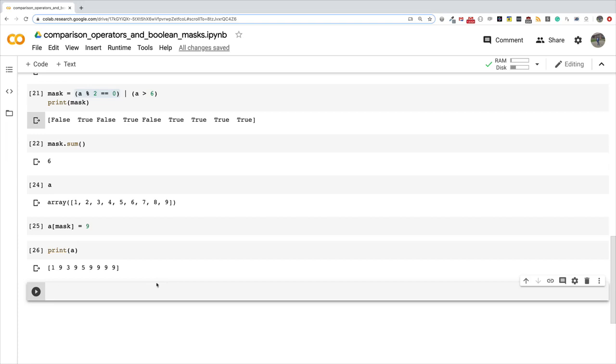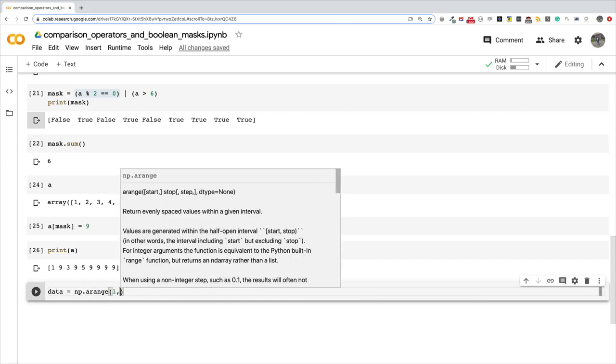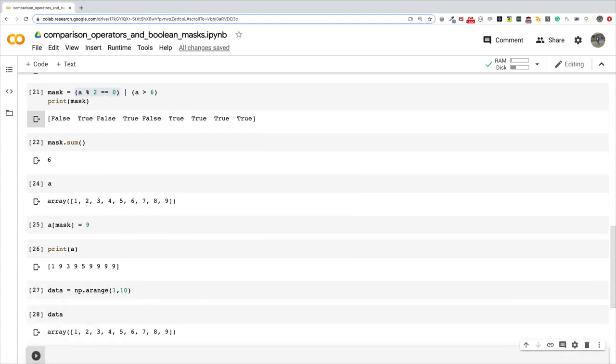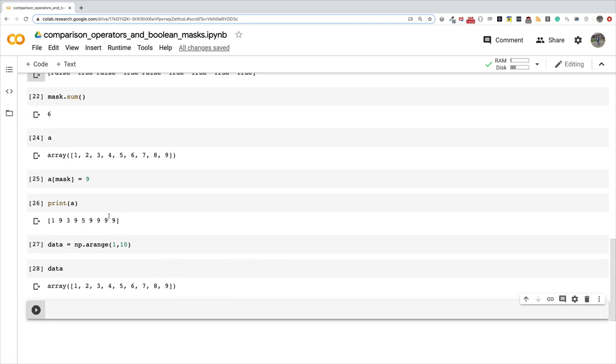And to demonstrate that, I am going to create an array from scratch. So I'm going to say data is equal to np.arange, 1 to 10 once again. Okay. So data is just like the A array. I created a new one because we've destroyed it by setting all those indices to 9.